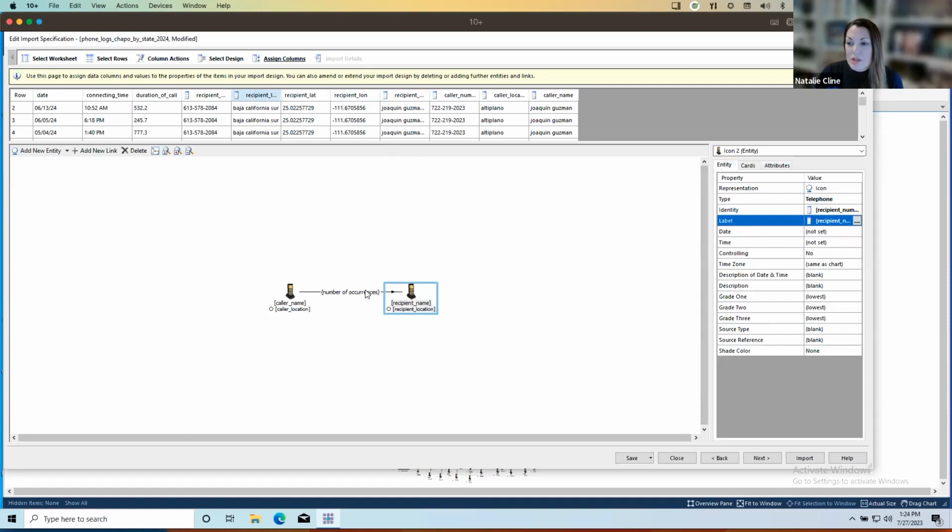So the only thing that I have left to do is establish my link. And we can see here that there is a little arrow at the end of the link that's saying that this caller is calling this particular recipient. So this is the direction that the phone calls are occurring in. And the label that's on my line is going to tell me the number of occurrences. So this is going to be the number of times that this particular caller called this other recipient.